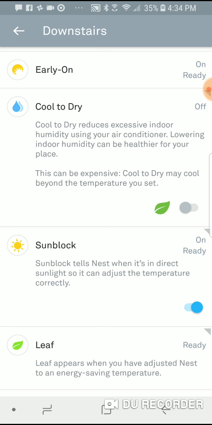Sunblock. Basically, it's pretty straightforward. If your thermostat is in a sunny location and the sun is falling on it, that's obviously going to mess up its temperature reading, and you might end up not heating the house as much because your thermostat is in the sun, or you might end up cooling it too much because the thermostat's getting heated up by the sun and it thinks the house is hotter than it actually is.